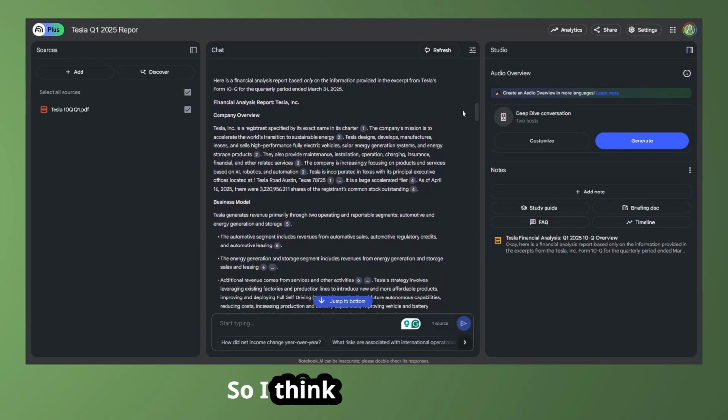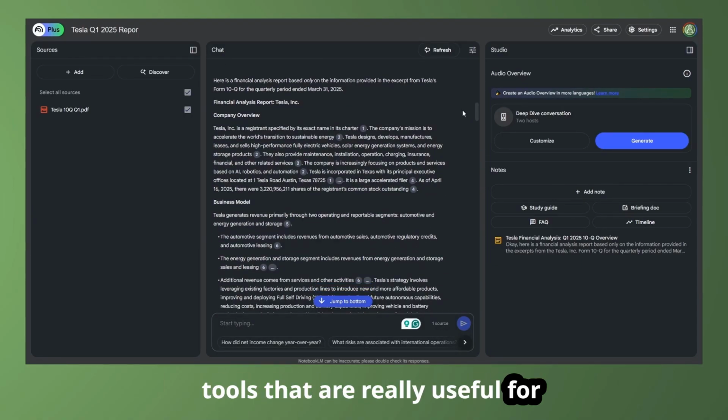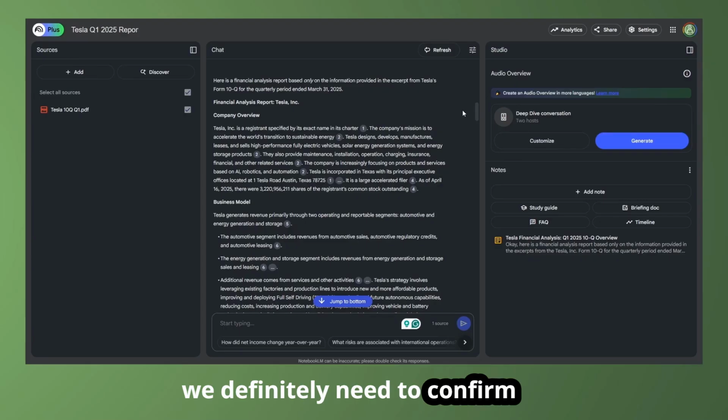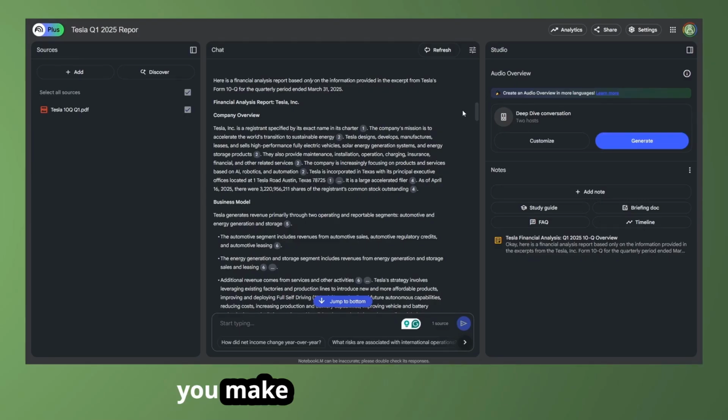So I think those are some tools that are really useful for investors, whether you're a beginner or an advanced investor. Now, again, I want to stress that we definitely need to confirm the information that we're seeing before you make an investment decision. But this is a great way to pull in documents and see if you would like to research a company further.